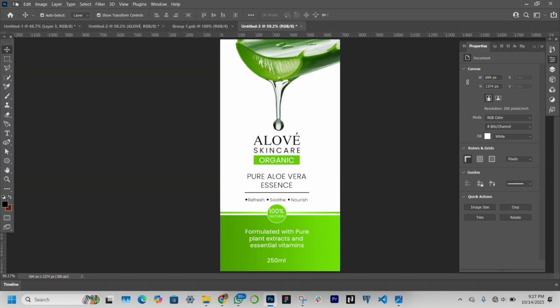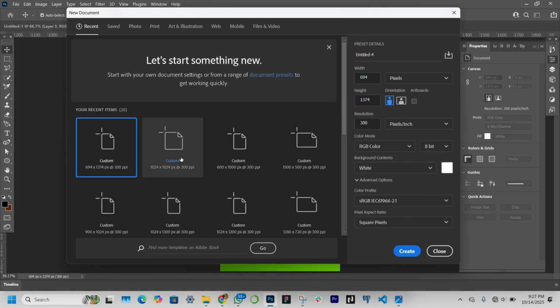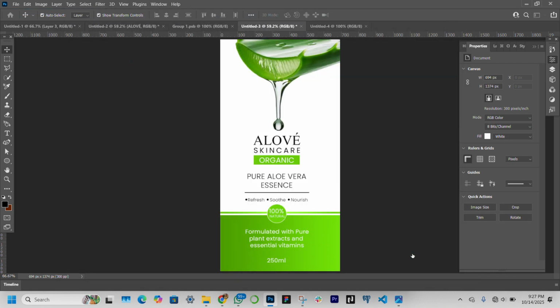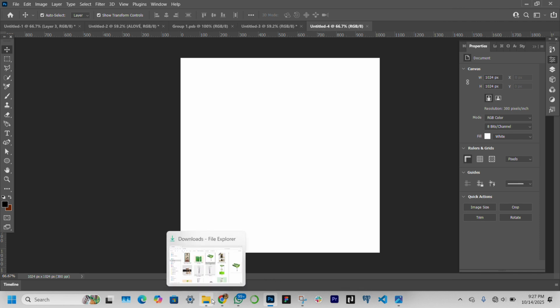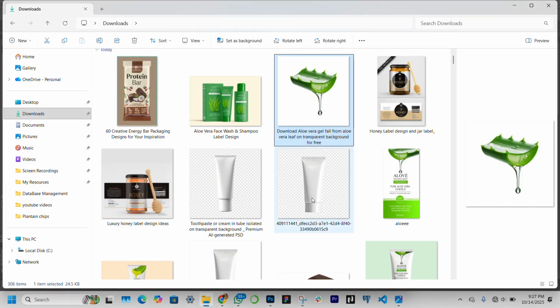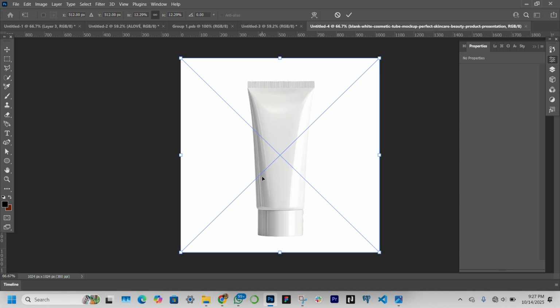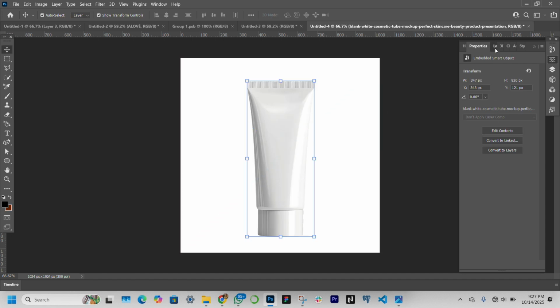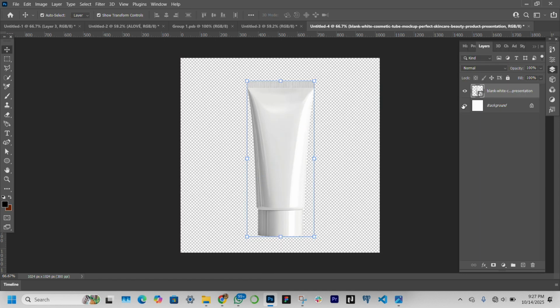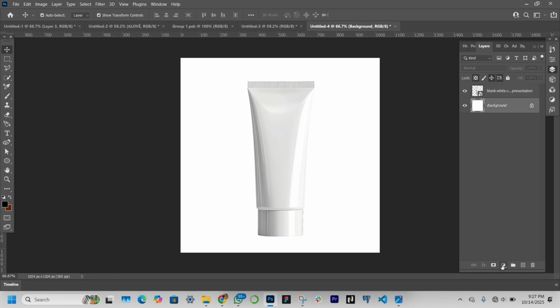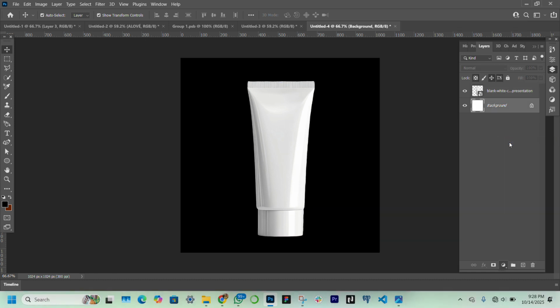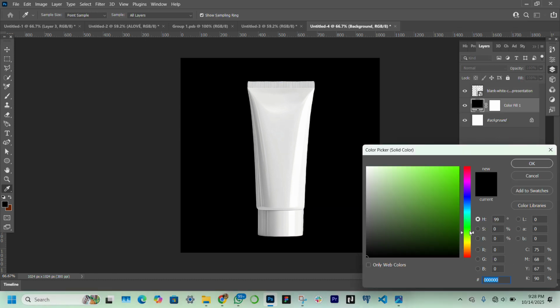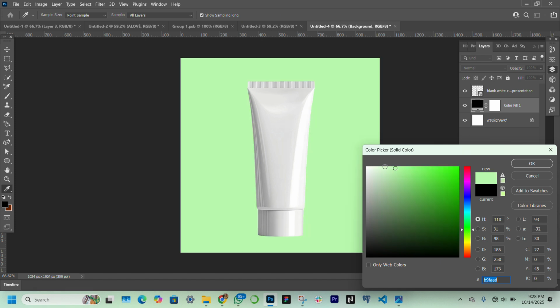Enter. So I just create a new file. Okay, I will use this, create, and then I'm just going to bring in what I'll use. Okay, so I will just drop it into Photoshop. This does not have a background, as you can see. And I'll just click this and I'll add lemon color. Okay, so I'll just click this, enter.